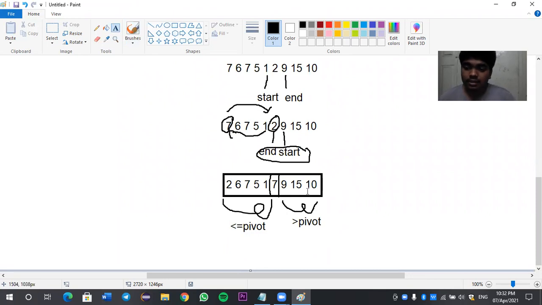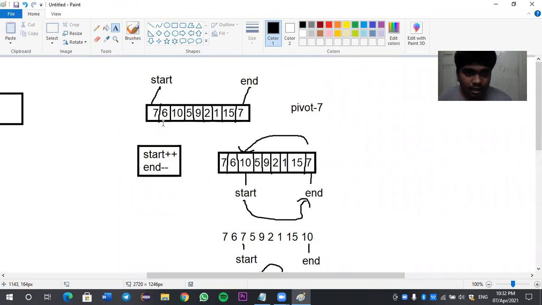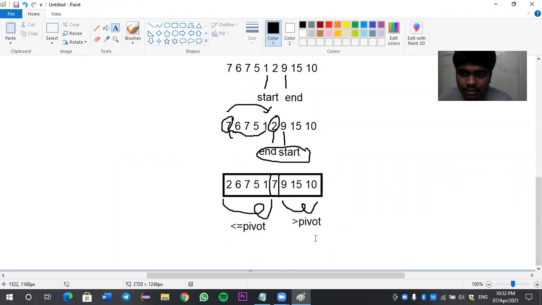So basically, this is the basic fundamental theory of quick sort. So we need to perform this as well for 2, 6, 7, 5, 1 and 9, 15, 10 by taking 2 as a pivot and 9 as a pivot, and then performing the same method again and again till we get the sorted data. So this works on the divide and conquer principle as we have discussed in the definition. So this is the basic fundamental for quicksort. Thank you for watching.